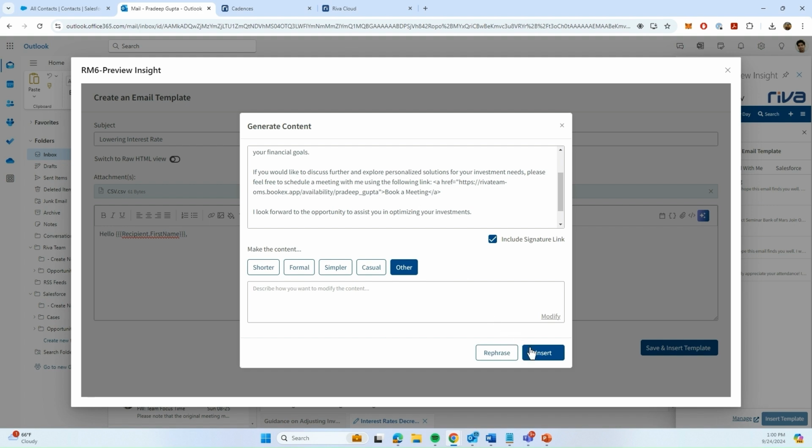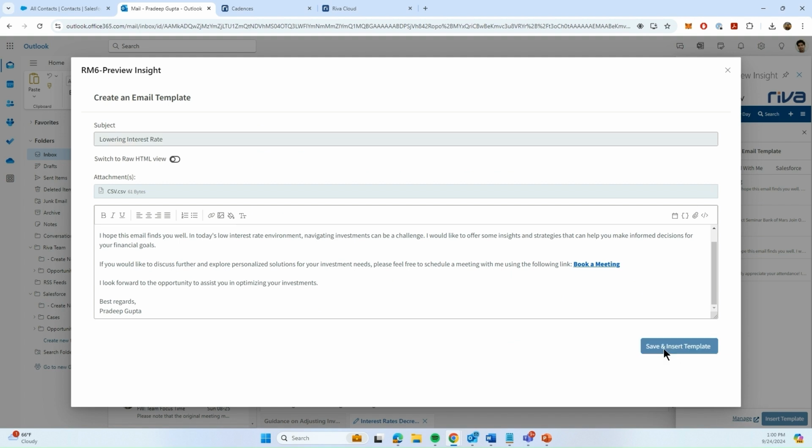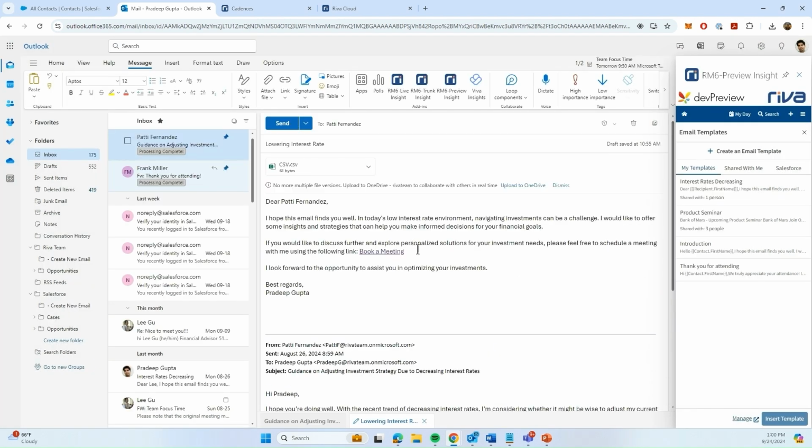If I'm happy with this email, I can click on Insert. Finally, I can save and insert the template. And you can see that the new email template I've created also got saved under My Templates.